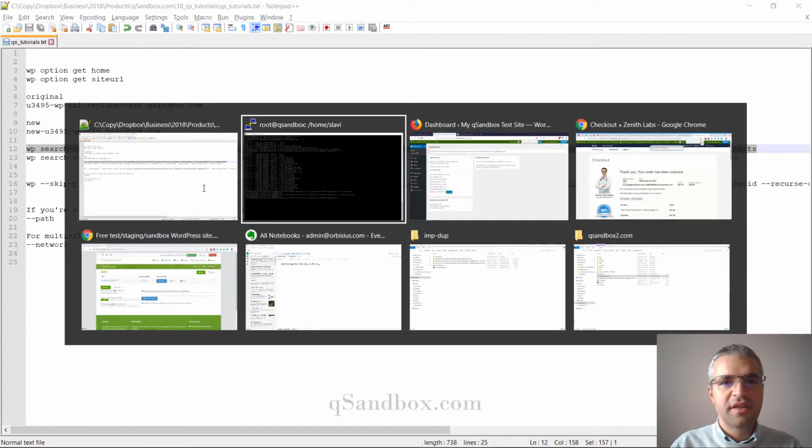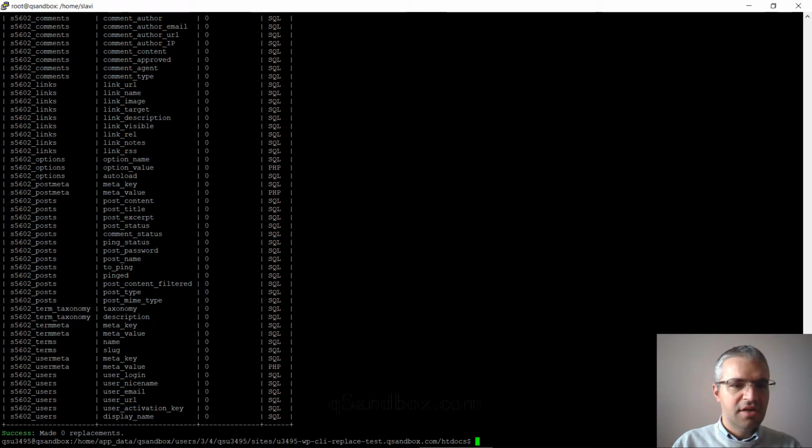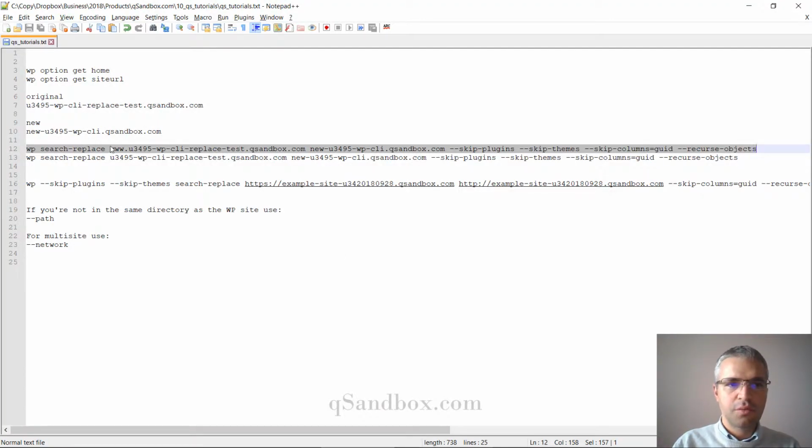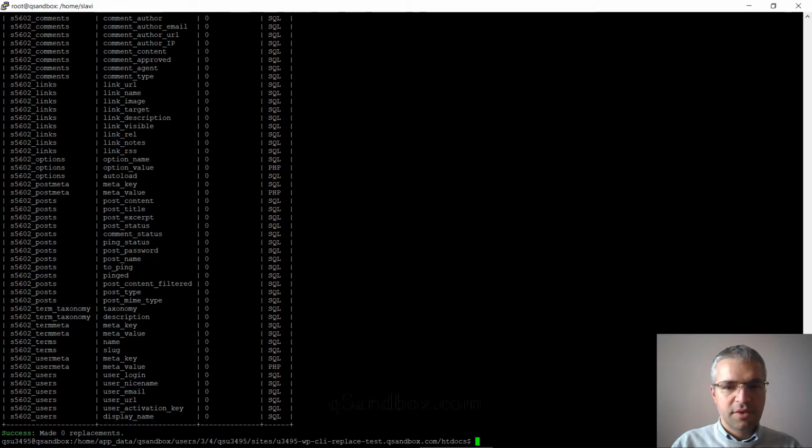So I'm going to copy this and I'm going to paste it. And here I'm seeing zero replacements, which is normal. At QSandbox, everything is without the www prefix. Select the second one and go. And 3 replacements.